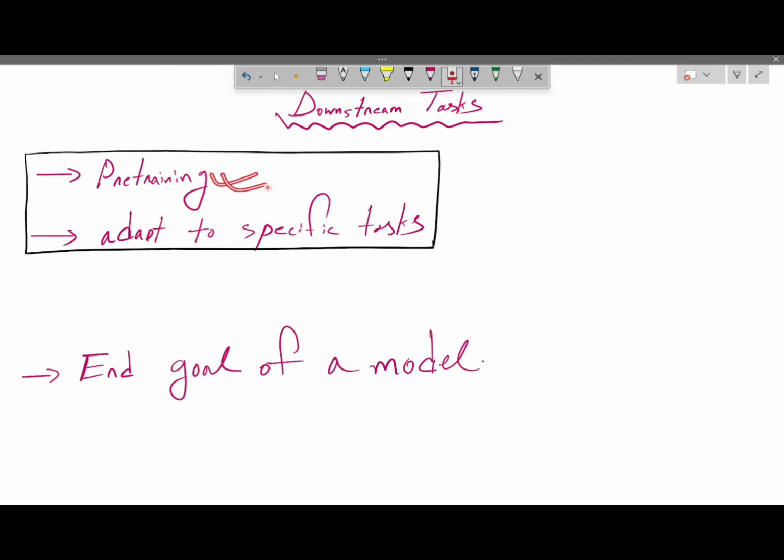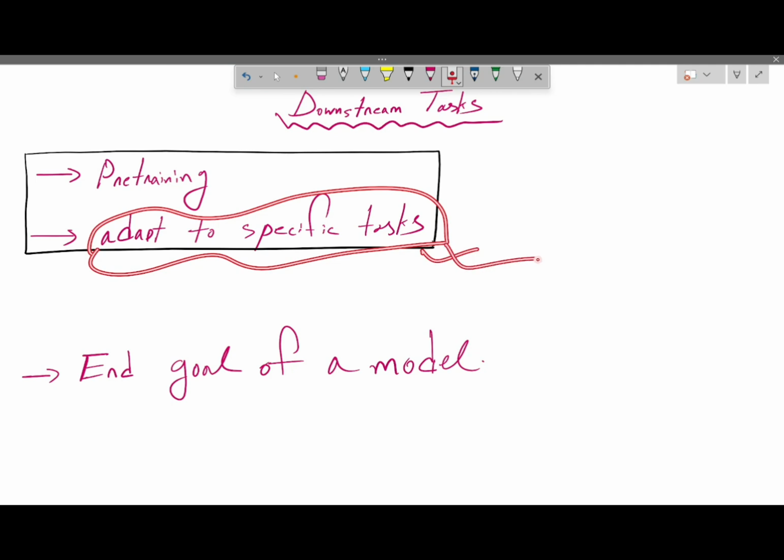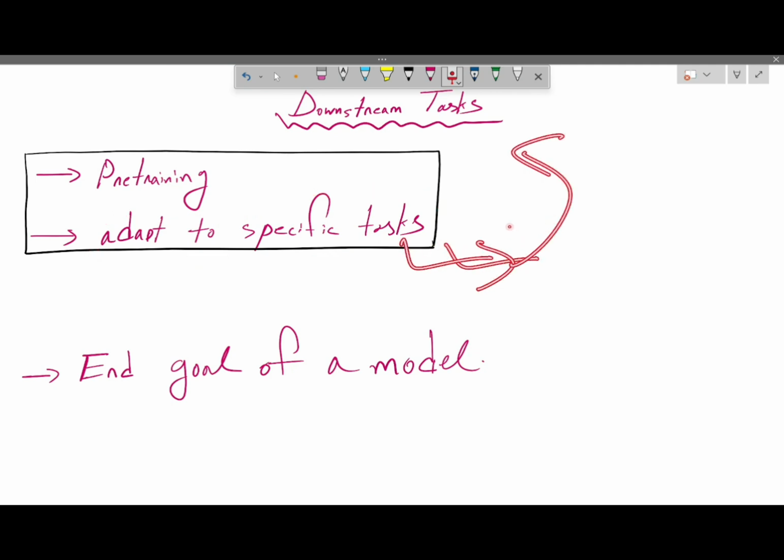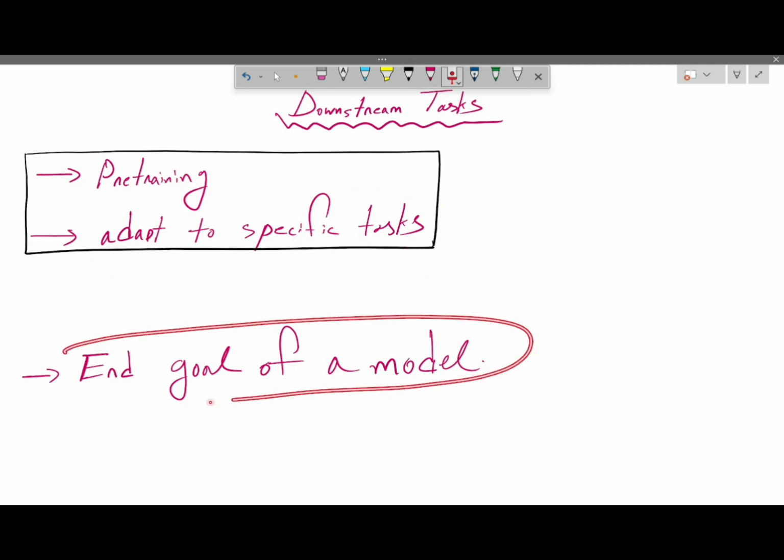And the next stage is the adaptation stage, where we adapt the pre-trained model to specific tasks. So these specific tasks are called downstream tasks. So basically, downstream tasks are the end goal of a model.